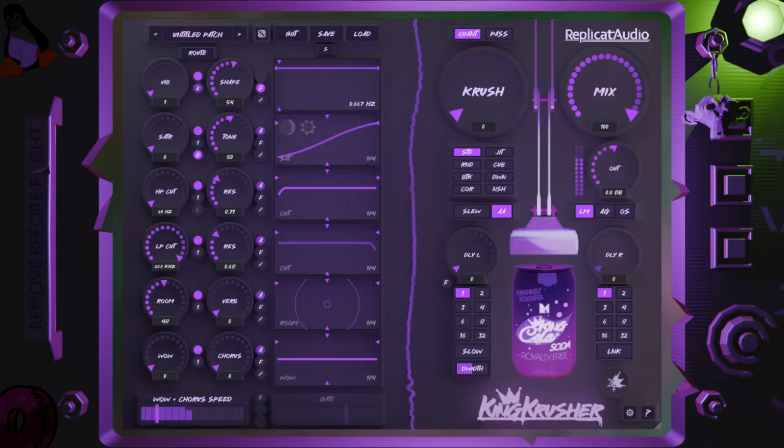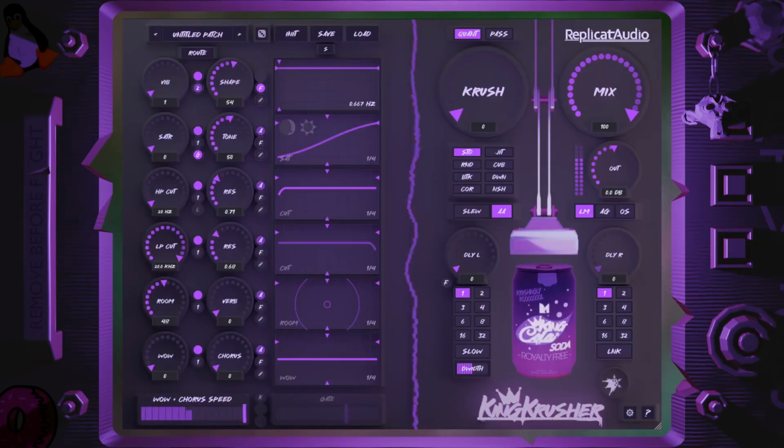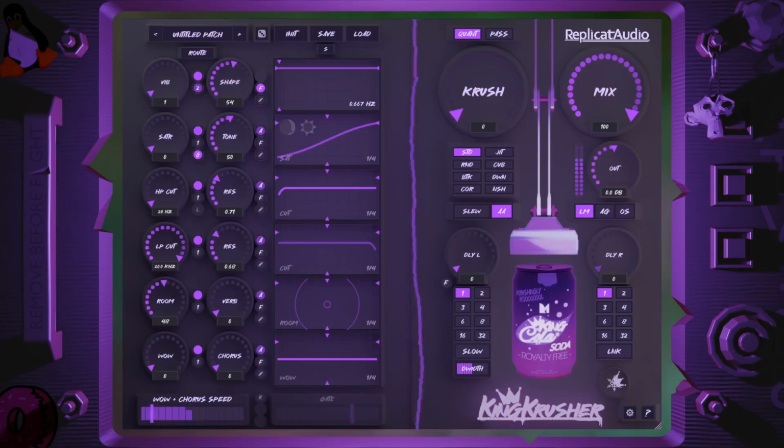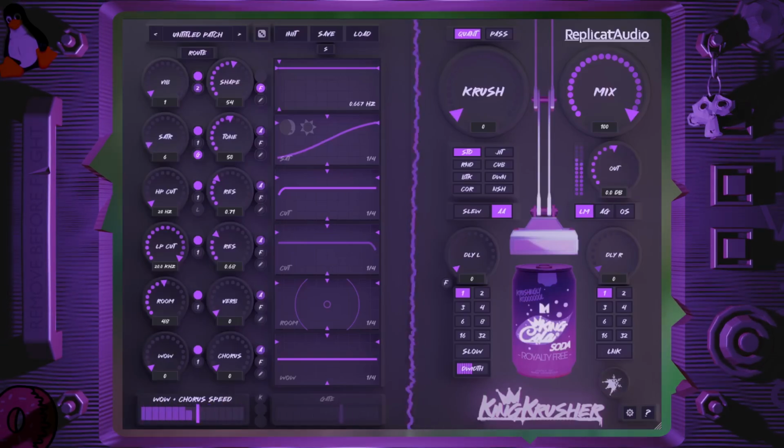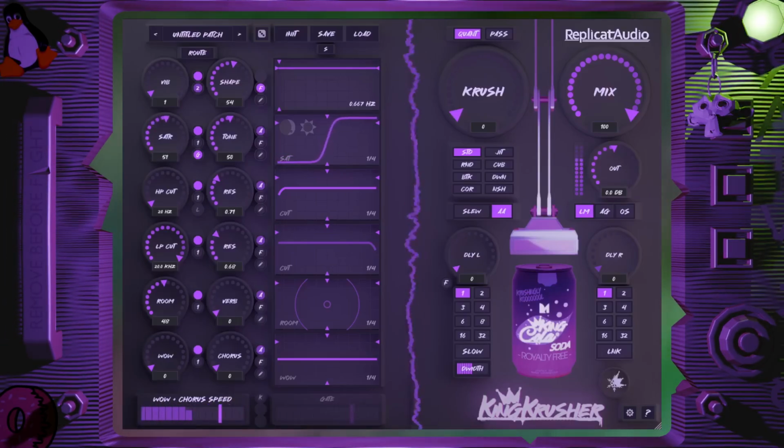So if we go one section down here, we got the saturator and tone section. This is an analog style saturator. It's going to add some nice analog warmth, some harmonics to your mix. The tone is going to let you shift from a lighter to a darker mix. Let's see how it sounds.